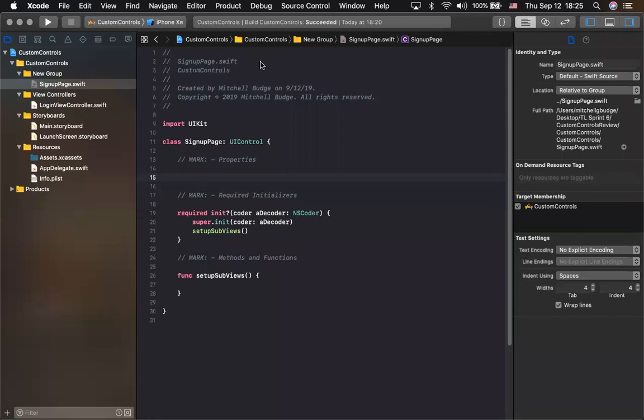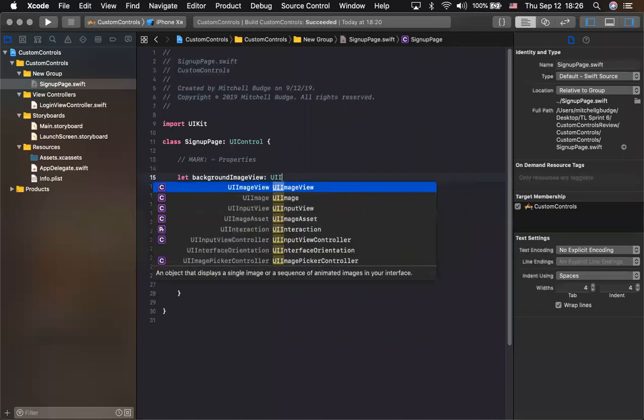So what I'm gonna do is in properties here, I'm just gonna declare what I'm going to create programmatically. So we're creating a background image. I'm gonna call this background image, probably background image view is a good way to describe it. It's going to be of type UIImageView.